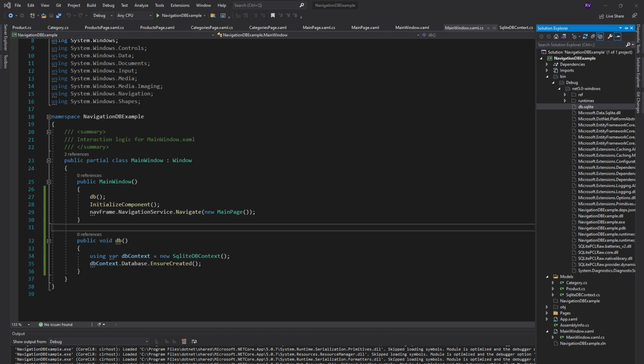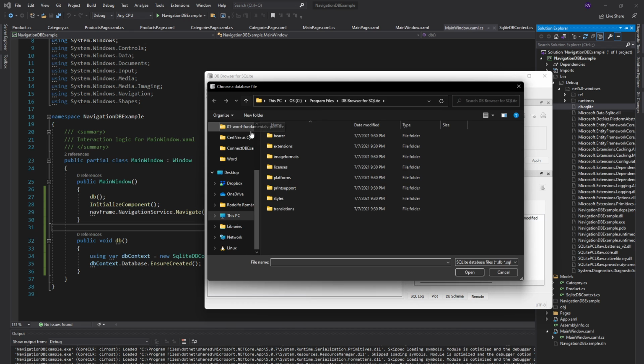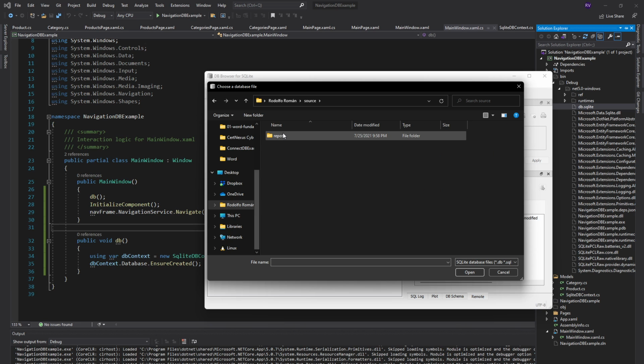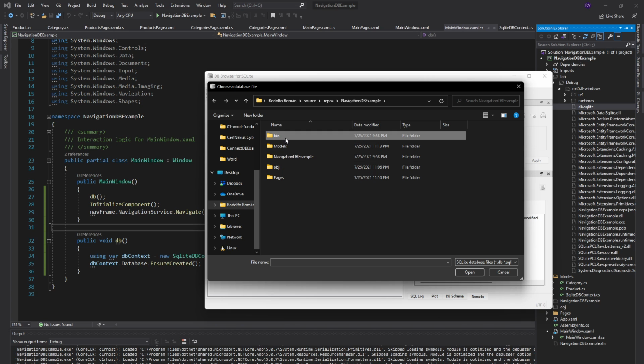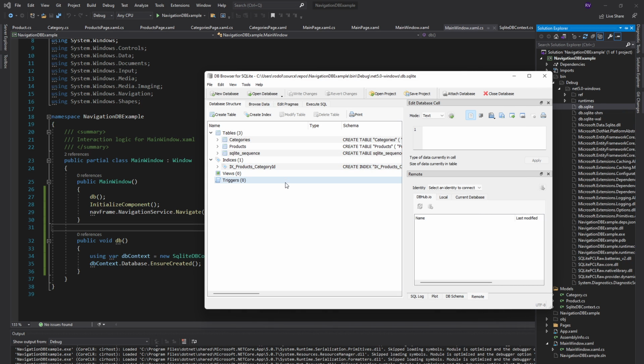In order to show you that it is the one that has been created, let's open our browser for SQLite. Let me open a database. And that one is in my user, source, repos, navigation database example, bin, debug, net5, and we have the database SQLite here. And we have categories and our products table.